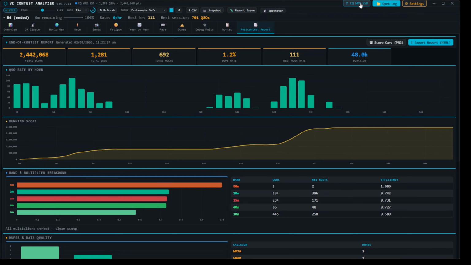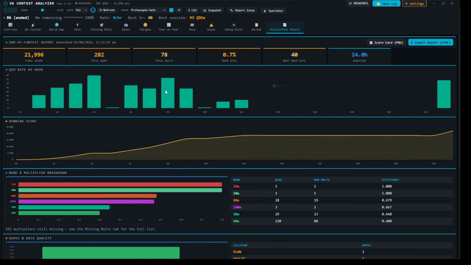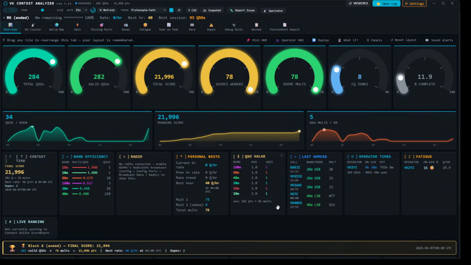But also, if you really wanted to, you can click on this. You don't have to open up the log all the time, and it'll just show you all the logs that I have in my database at the moment. And I could literally just choose one. So say, for example, I want to choose VK Shires, comes up, and that's my overview. 284 valid QSOs, Shires worked, etc. How much I've done. And you'll see here the fatigue, QSOs per hour, I don't know, it looks like I need more sleep. But yeah, pretty good.